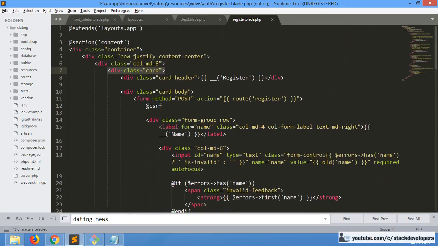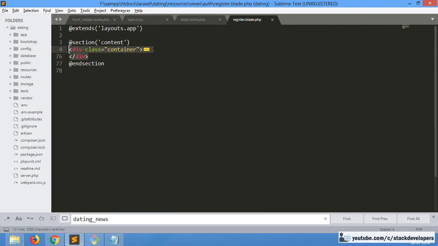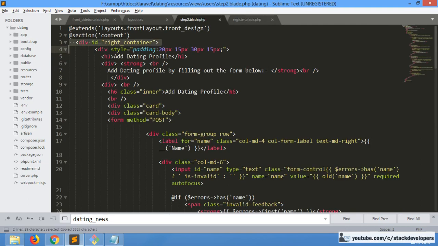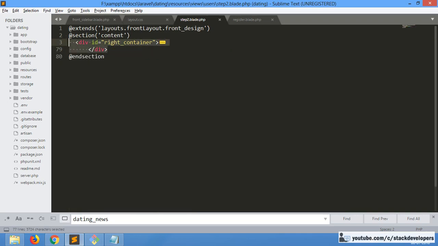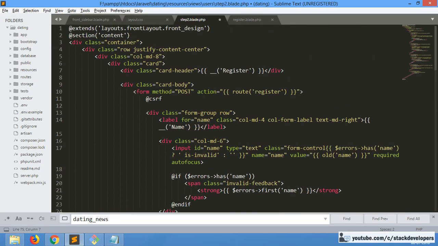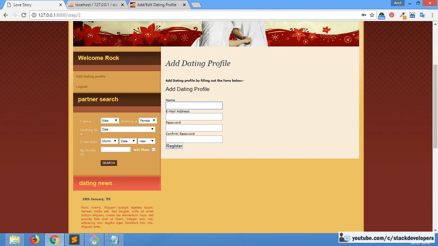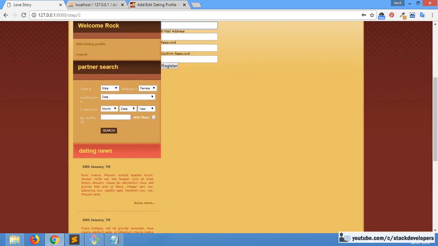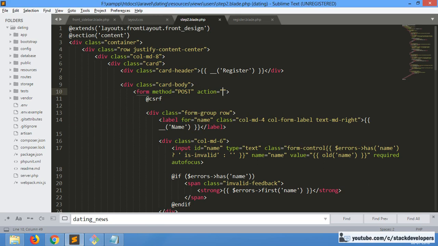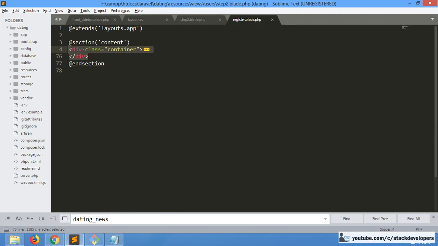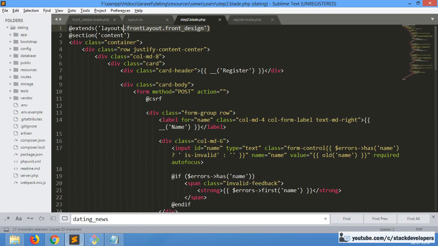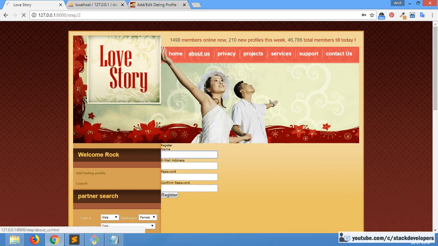You can simply copy the complete form now. Checking, you can simply copy the complete form and we'll see if it is coming fine or not. Okay, like this, we can simply copy the complete form, and here I'm going to remove the action, and we'll see, we want the exact same formatting. No, it is not fine. We need to extend this same layout as well, and I'm going to see where is the issue.